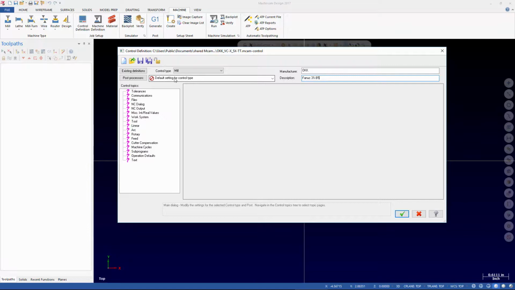Okay, and right now you can see that we've got control type mill selected, and I'm set to default settings for control type. So right now, if I go through each of these control topics and I make changes, I'm making changes to the defaults for mill.